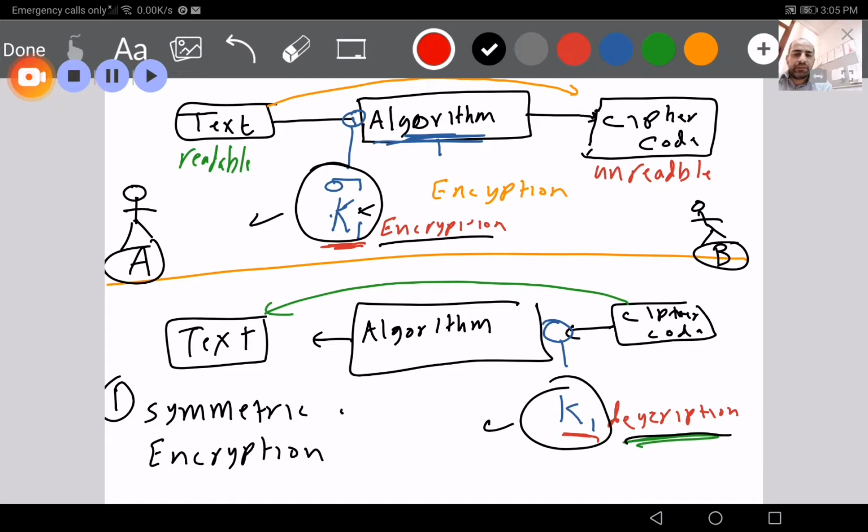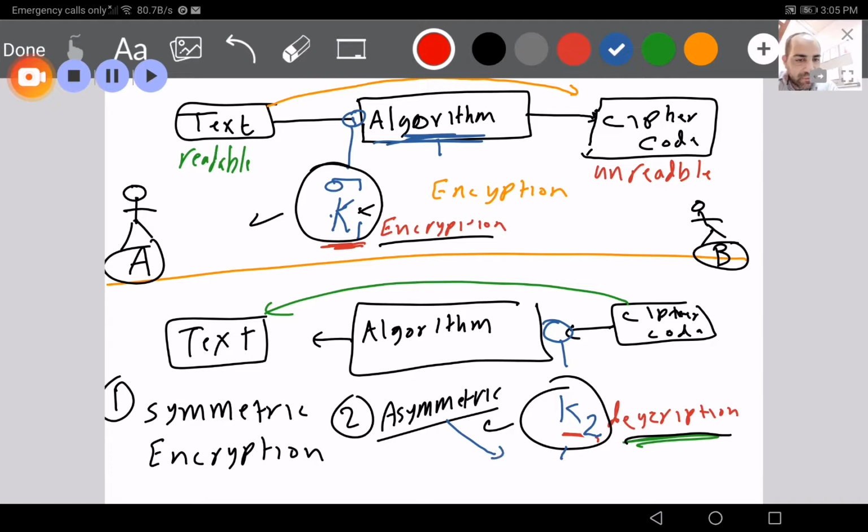The second one is asymmetric. And asymmetric is different, in that in the decryption here, we will have key 2. So for the asymmetric, I'm using something called a public key, and for encryption I'm using a private key.